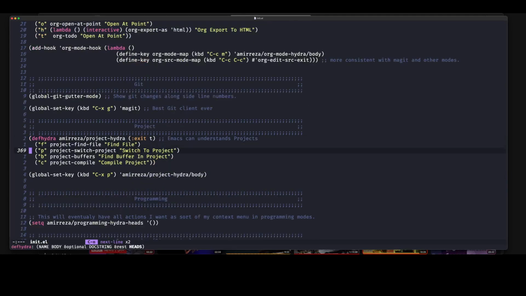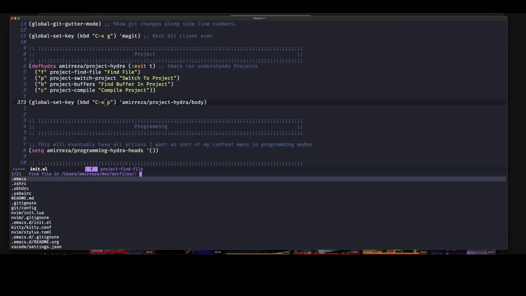Emacs has an internal package called project for doing some project related stuff. Basically, a project means a Git repository or other version control repository, and it provides some functionality based on that. For example, there is project-find-file, which finds a file not in the current directory, but in all the project's files. I mapped that to control x p f, and you see all files in my dotfiles project.